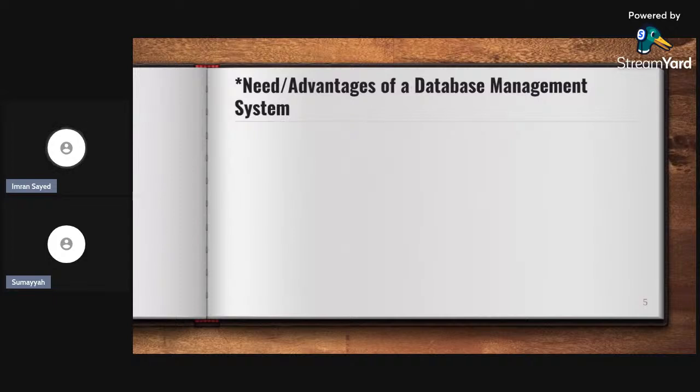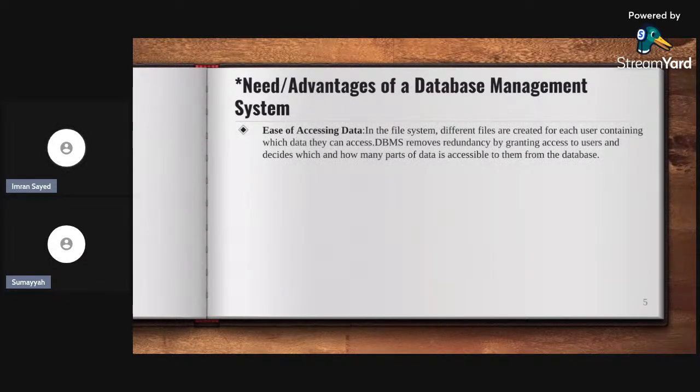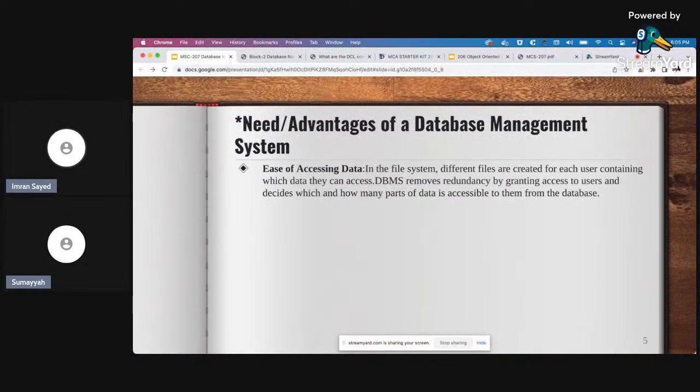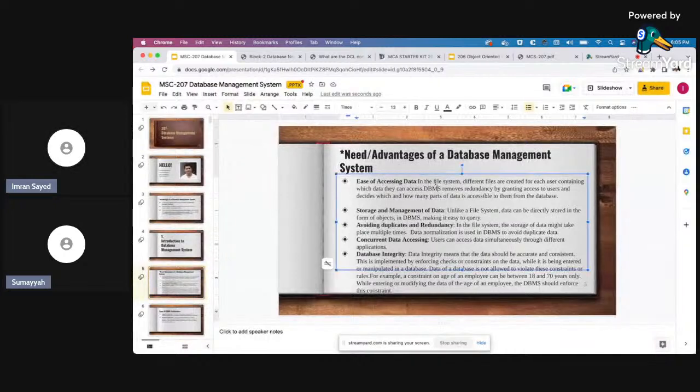Okay, what's the advantage? We already discussed that. I think we'll discuss a few more. Ease of accessing. Okay, I think there's a mistake in the file. In file system, different files are created for each user.